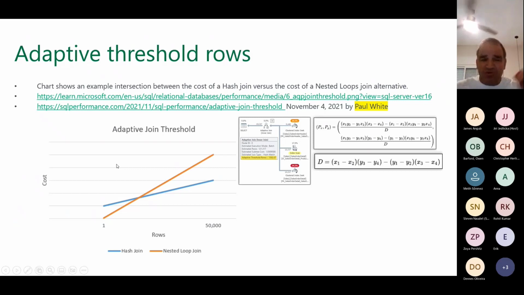So how do you compute this threshold? If you go to this link, or to this article from Paul White on SQL Performance, he will show you how you can compute this adaptive join threshold, and this is the formula. It shows you exactly how the optimizer computes this threshold when you switch from nested loop to hash join, and how you draw this graph.